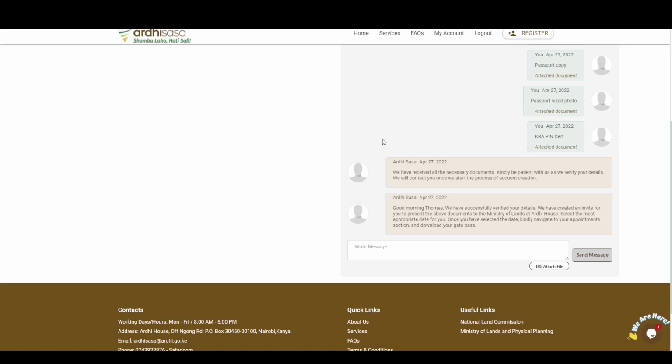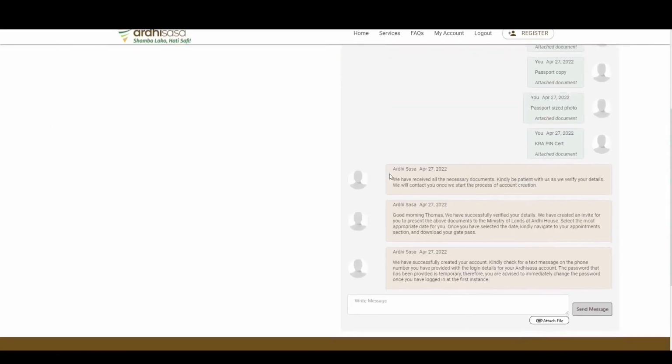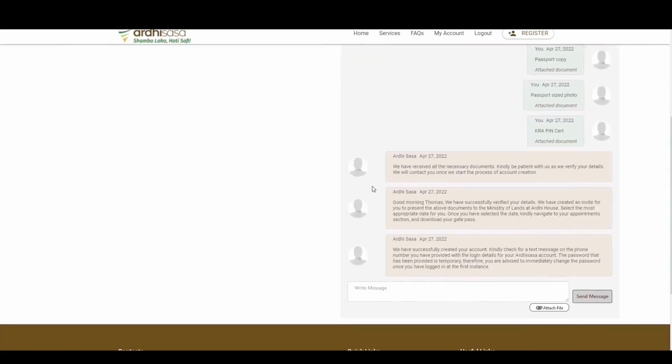You will then be required to visit the customer care desk at ground floor, where you will meet a ministry official and then present the necessary documents as had been requested. Once the ministry official has validated your identity in the documents you have provided, you will be contacted later on to finalize the account creation process. Once your account has been created, an ArdhiSasa ID as well as a one-time password will be sent to your phone through SMS, the latter of which you'll use to log in the initial stage.